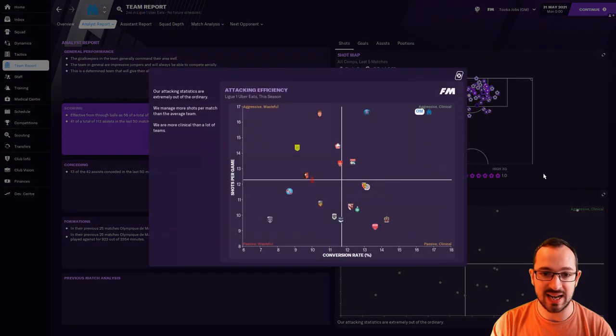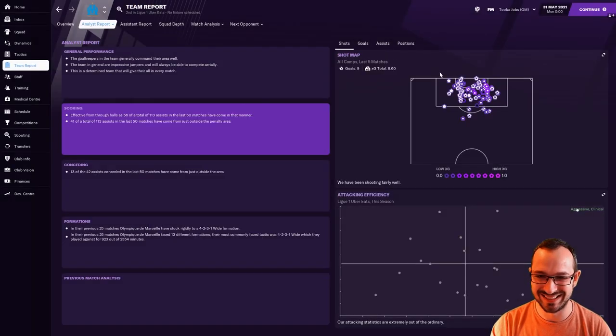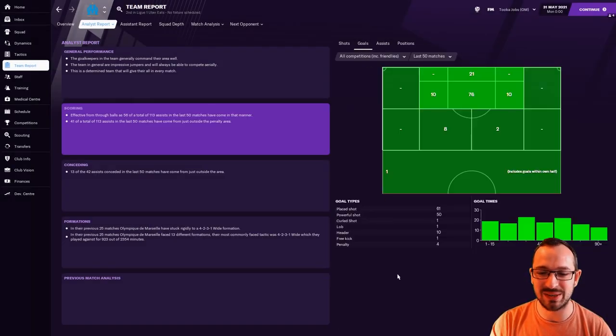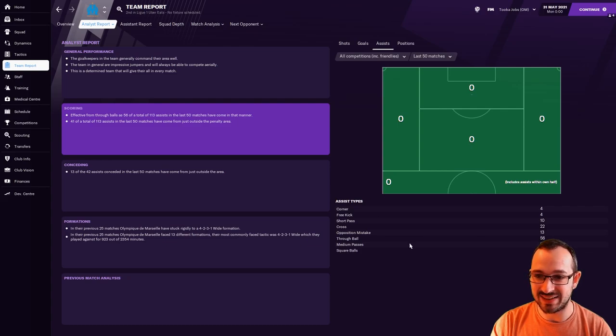Scoring then. If attacking efficiency, we've already seen we are in this top right corner, which means we are getting a lot of shots and a lot of goals. Layman's terms, a lot of shots, a lot of goals. That's all you want to know. Goals scored then, 61 play shots, 50 powerful shots, 1 curled shot, 1 lob, 10 headers, 1 free kick and 4 penalties. In the assists, in the last 50 matches, 8 came from set pieces and the rest of them were all from open play.